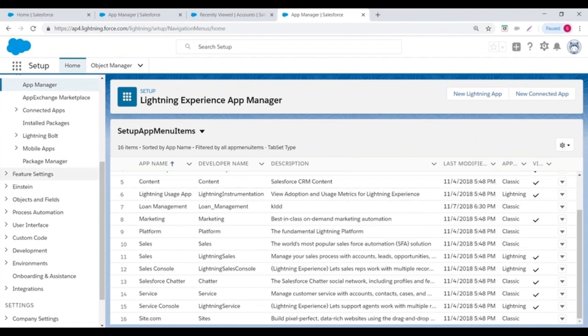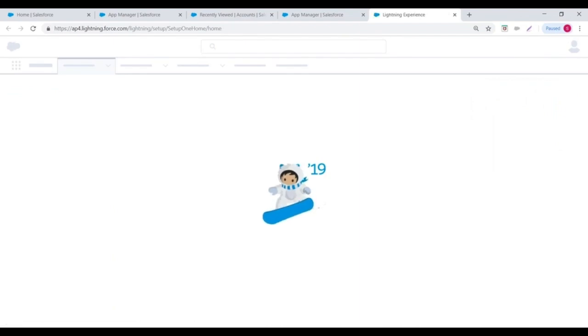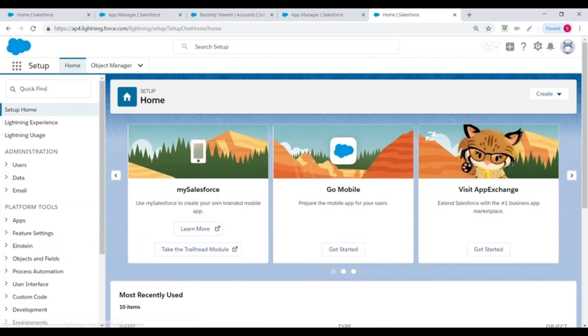We have done this. Now, how many applications you can create? Boss, in the previous version, the classic, there is a limit based on the edition you purchased. If you take unlimited edition, unlimited number of applications you can create. Enterprise, 10 applications. Professional, 5. That is based on your classic. When you came to lightning, for any edition, unlimited number of applications you can create. But in the classic they had a limitation based on the edition. In the lightning, they removed that. Is that clear? Okay.